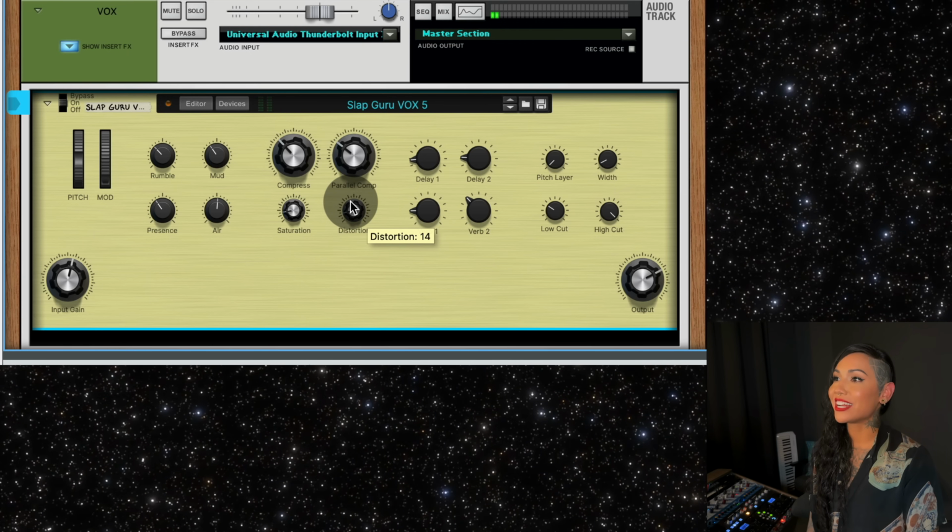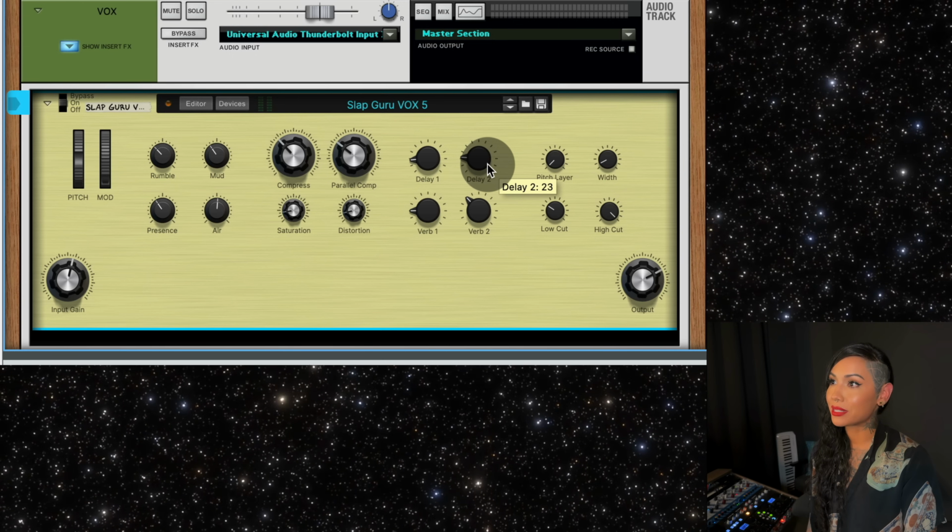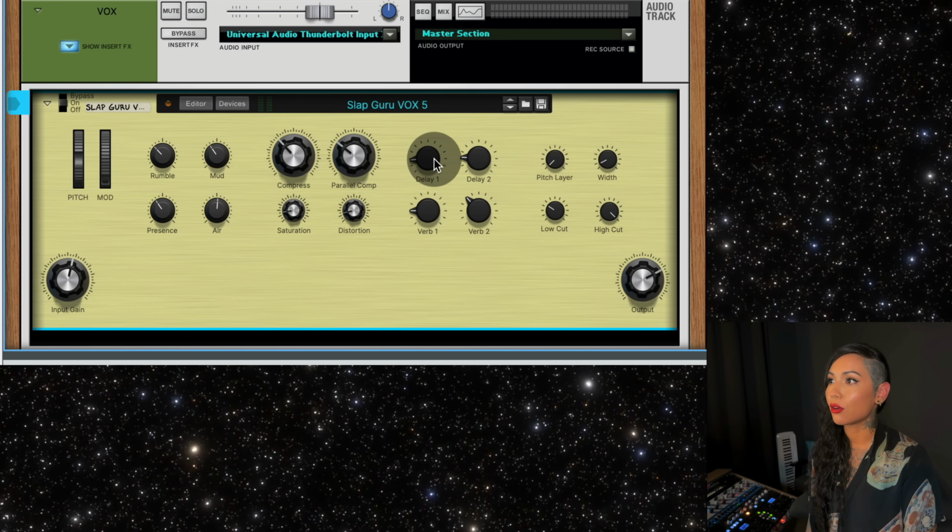Adding a little bit creates so much more presence. We have 2 delays and reverb set up here. I'll turn them off as we go through.